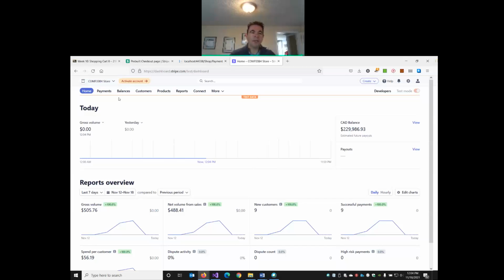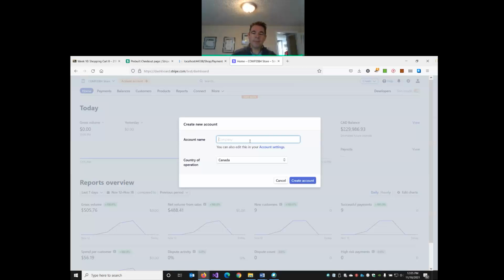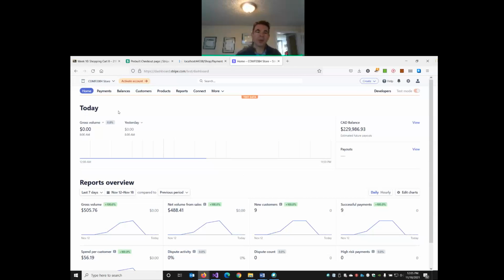So the first thing you need to do in here is create a store in your Stripe dashboard. I've already got one here. But you just click on New Account and give it a name. So you can call it COMP2084 or Positive Pets. It doesn't really matter. You can call the store whatever you like. So go ahead and put in a name and click Create Account. And obviously, we'll leave the country of operation as Canada. I'm just going to use the existing store that I've already got here.